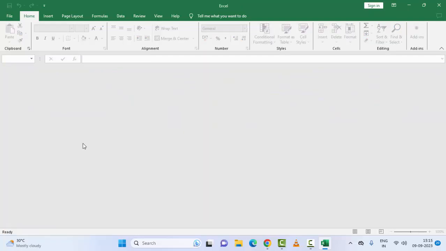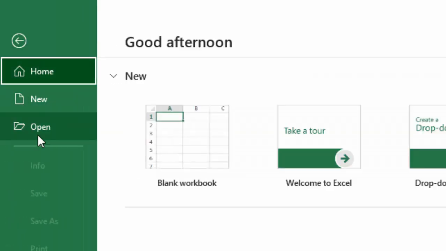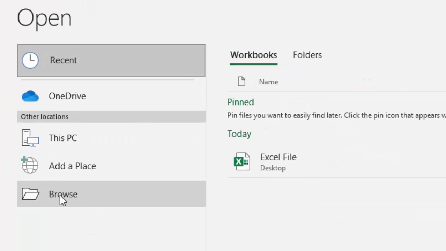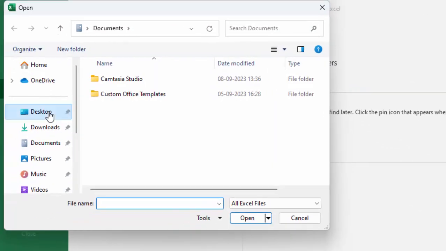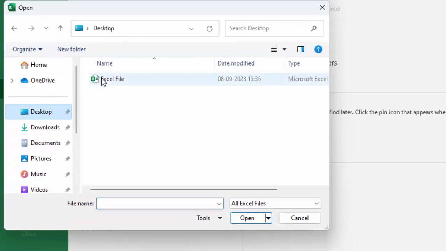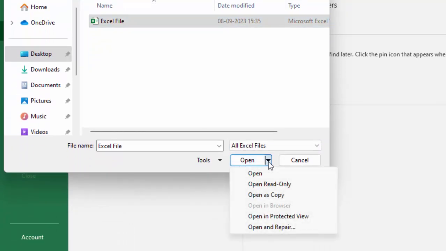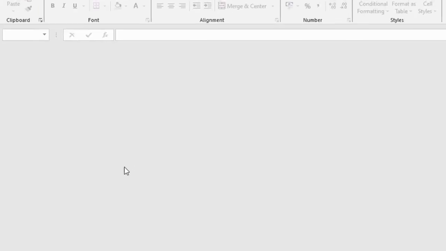You repair your Microsoft Excel file. Go to File, go to Open, select the Browse option, find your Excel file, select the file, click on this arrow mark. After this, click on Open and Repair and complete the process, after restart your device.